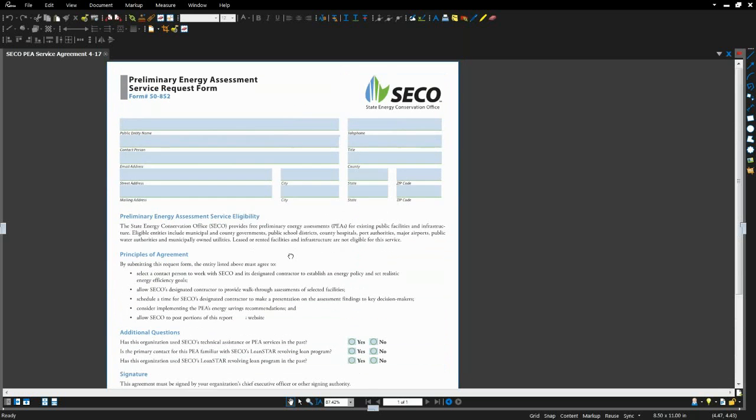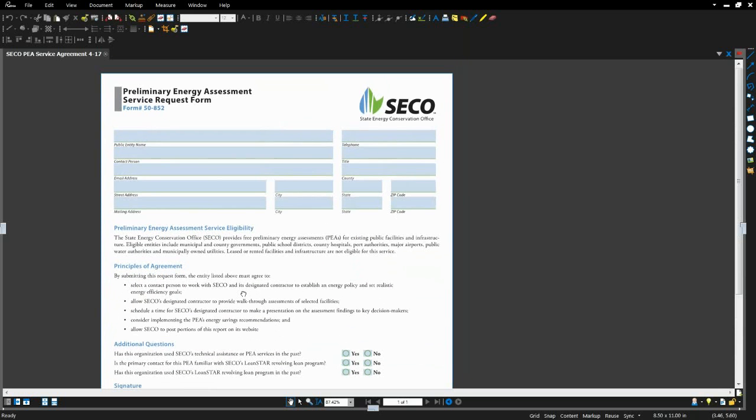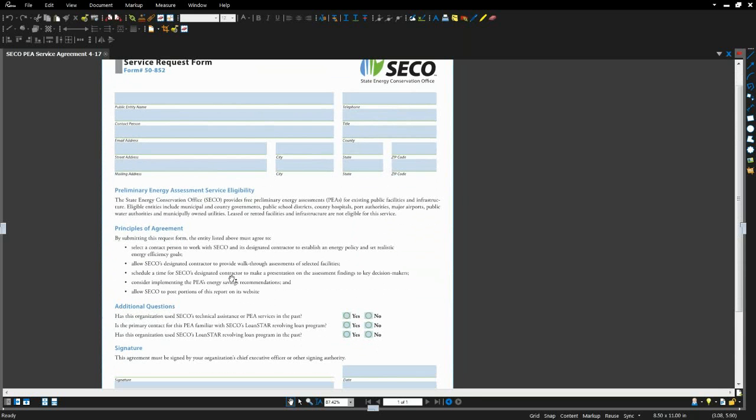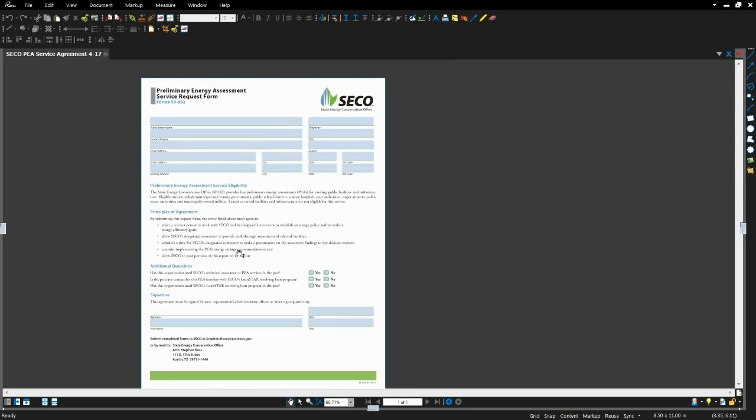If for any reason you send it to one of the engineering firms doing this, then they will have to send it to SECO also. But it is a very simple one-page form, a free service provided by the State Energy Office. If you can fill in this information and you feel you're eligible for it, the eligibility criteria is already provided in this one-page form, then you can sign and turn this in and get signed up for this service.